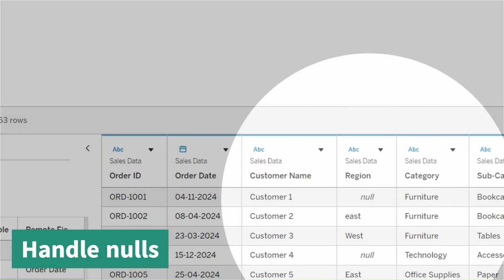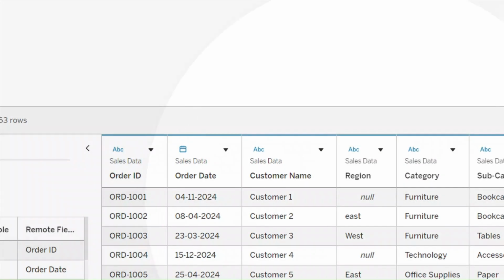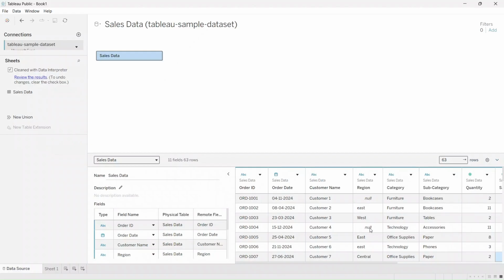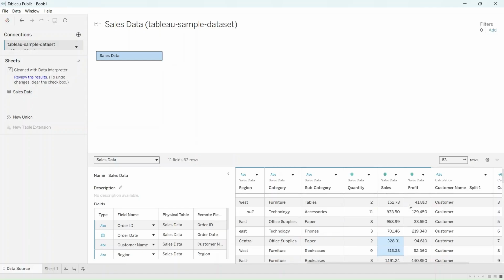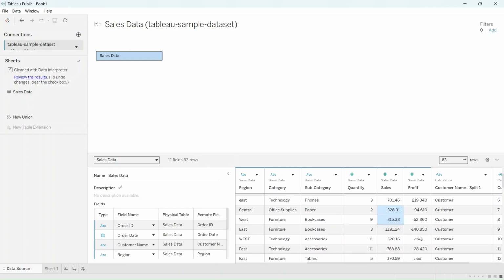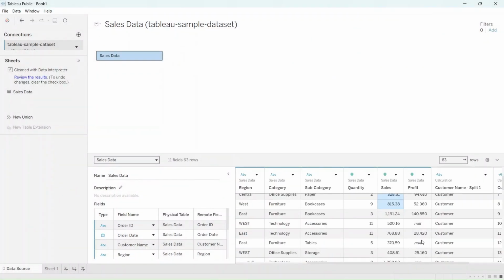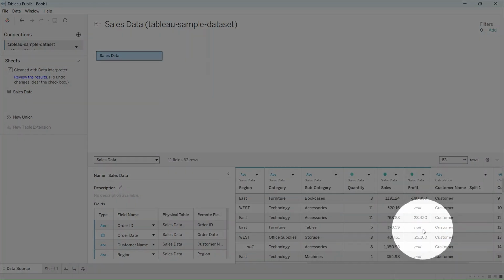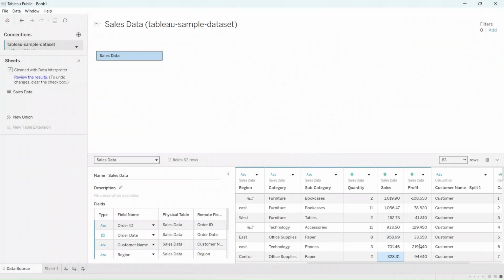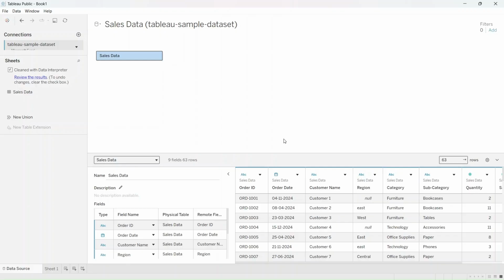Let's get rid of null values existing in region and profit column. So, let's get rid of these null values. Now let's move to our worksheet.